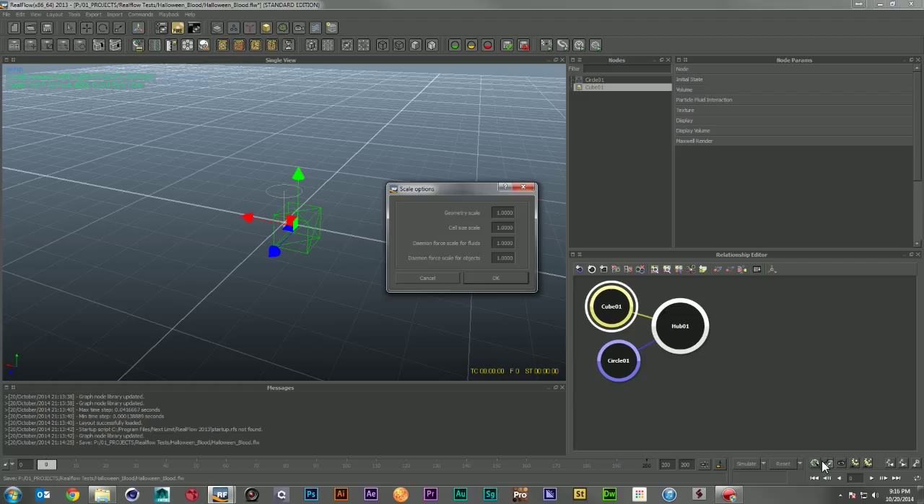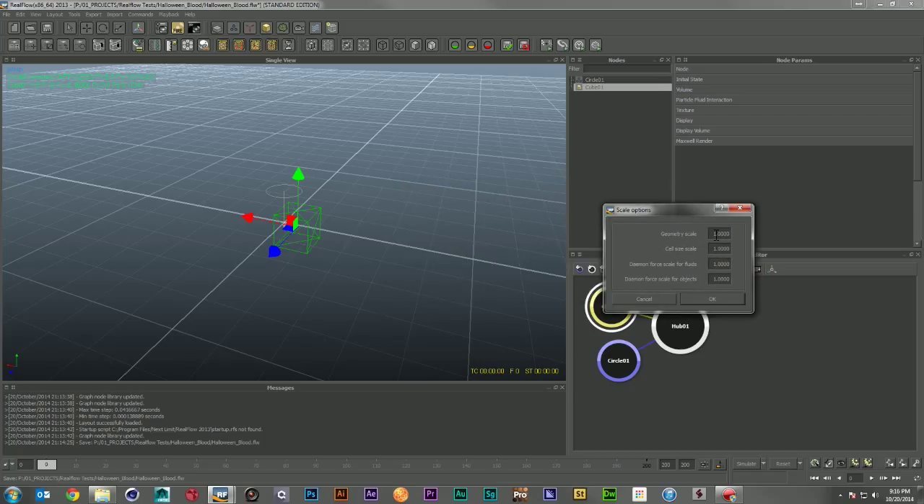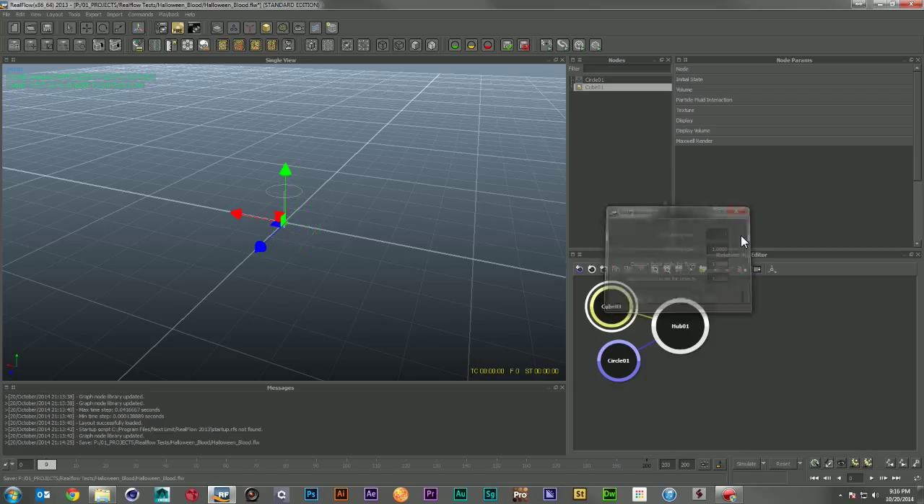So we're going to click down here with a little wrench and arrow, and that's going to bring up our scale options. And what we want to do is come in here and take a look at our geometry scale. So if we go smaller, we'll see that our little guy here, our cube, is now much smaller. It is maybe a foot across at best.